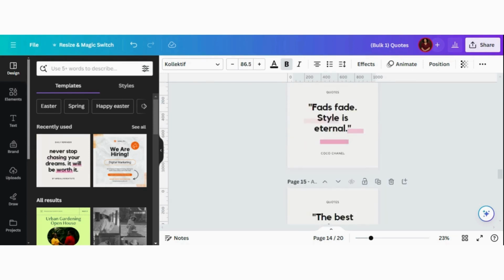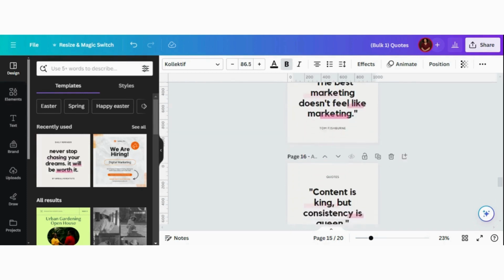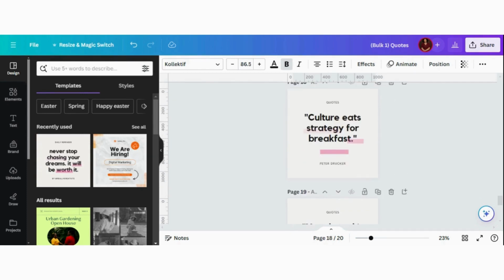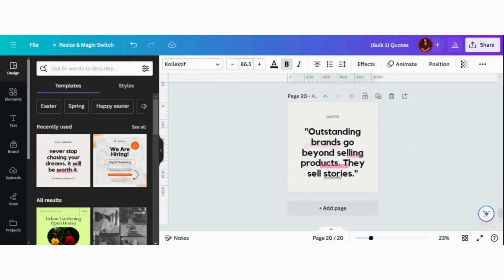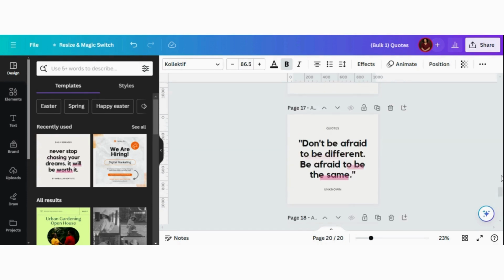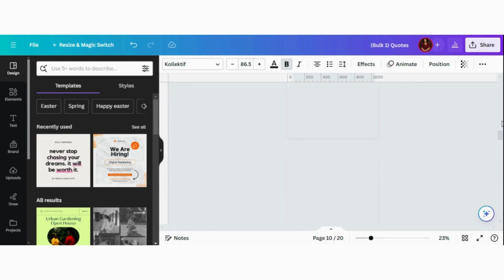You can post this content for 20 days, each of them for 20 days. You can even create more than 20 if you wish. You can use any template to try this. So this is how to bulk create in Canva.